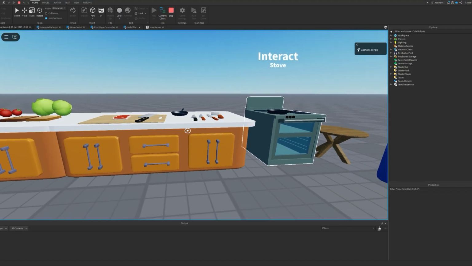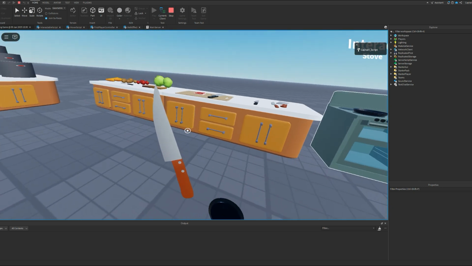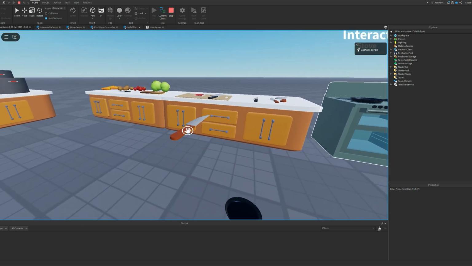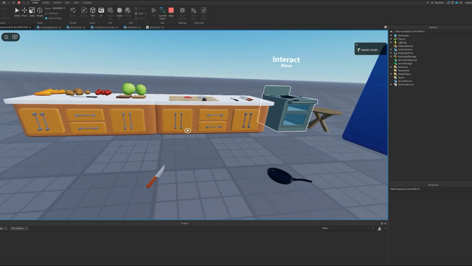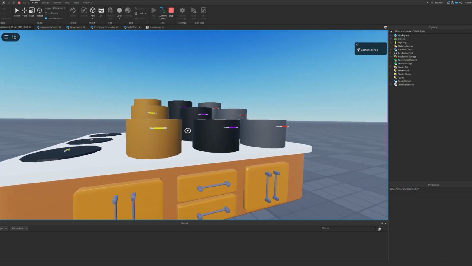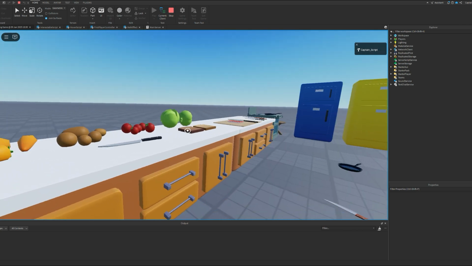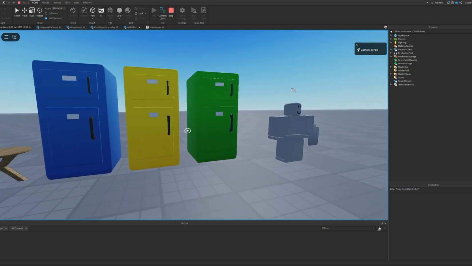So in the last episode, I made these interactable items like this frying pan and these knives. You're able to pick up, drop, and throw the items. But the only issue is, the knives are kinda useless. Kinda like me. But anyways, thanks to Aspect for making these really cool models like these pot models, these carrot models, potato models, tomato models, lettuce models, and these really cool refrigerators.